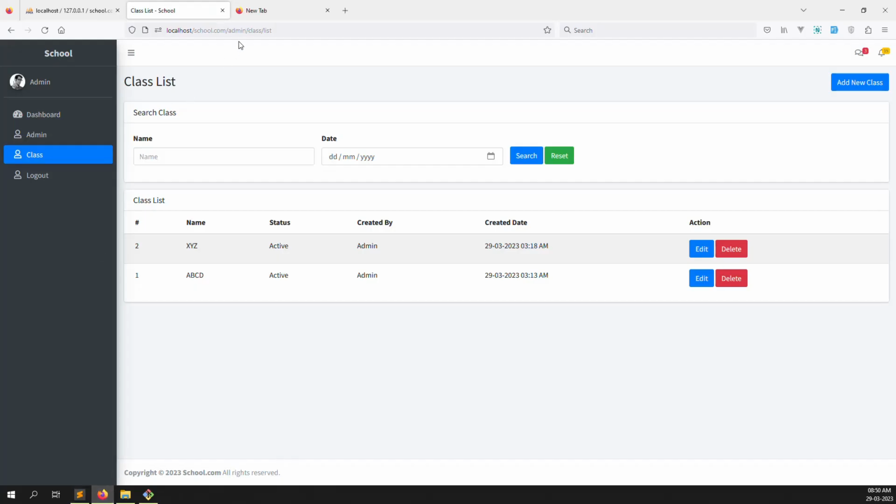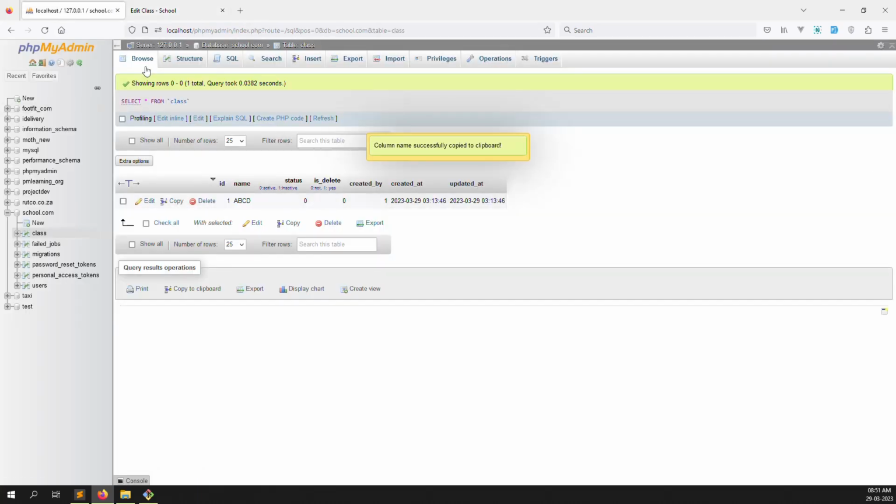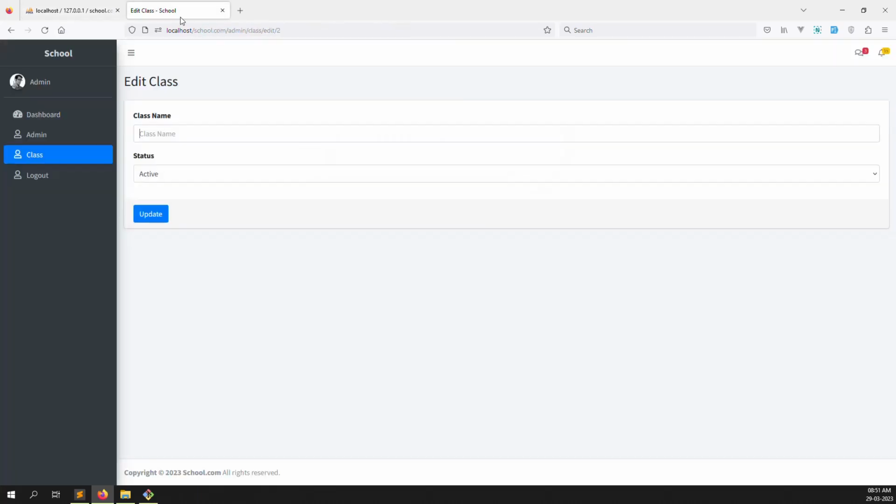Let's go and refresh the page, and then you need to click the edit button. So it's working very well, no issue. You can see the edit class page, and we need to show our database information here, whatever ID I have added. So this is the information we need to show here.